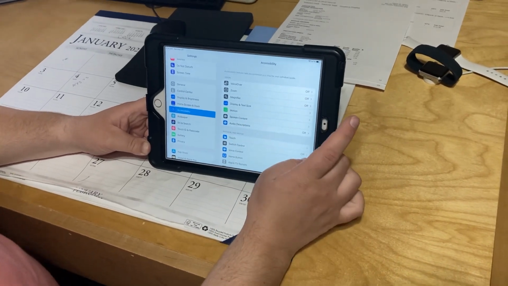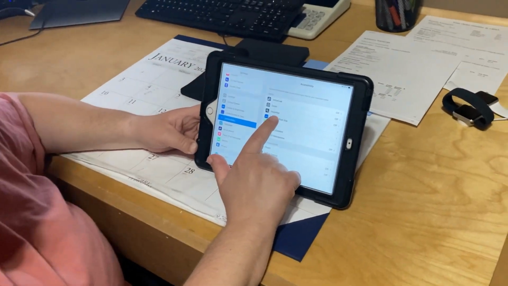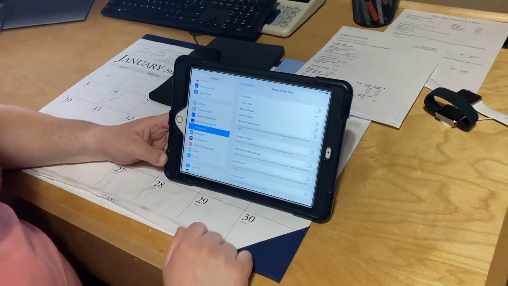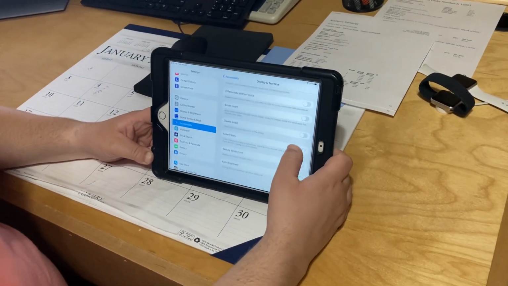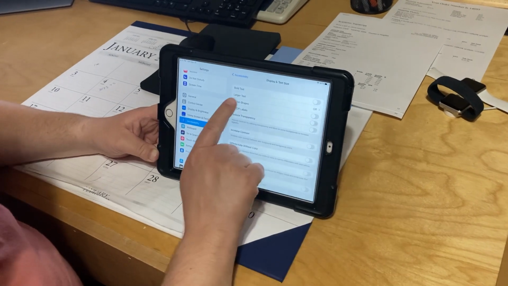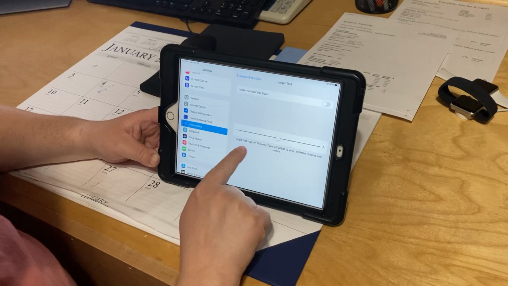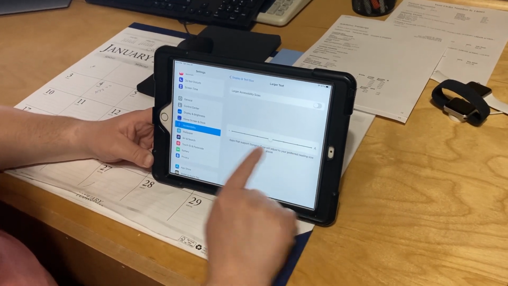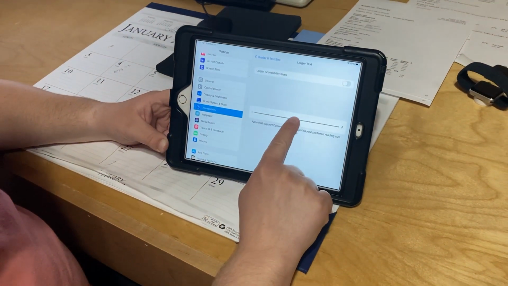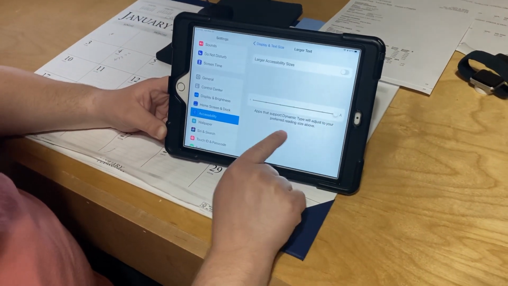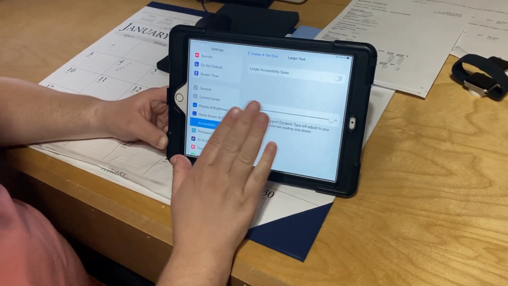I know my mom uses a large font text, so I'll show you that first. So if you go into display and text size, it'll give you a bunch of different options. And I think the most important one here is, if I can find it, you go to larger text here at the top, and it will show you down here how big the text is going to be. So this is the normal size, and if you bring it all the way up, it makes the text bigger and easier to see. So we'll set it up there for now.